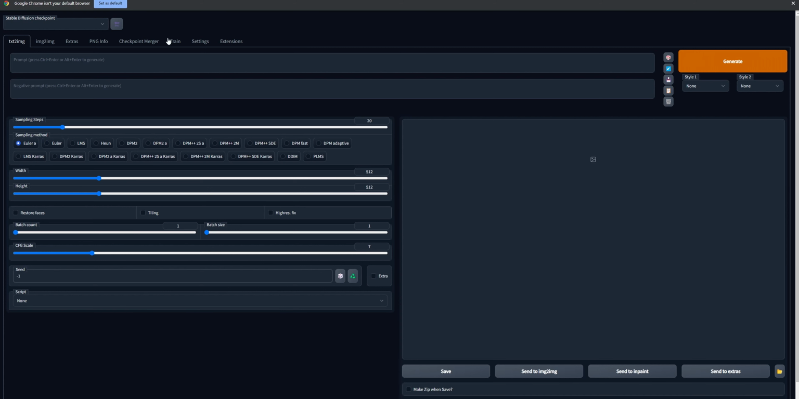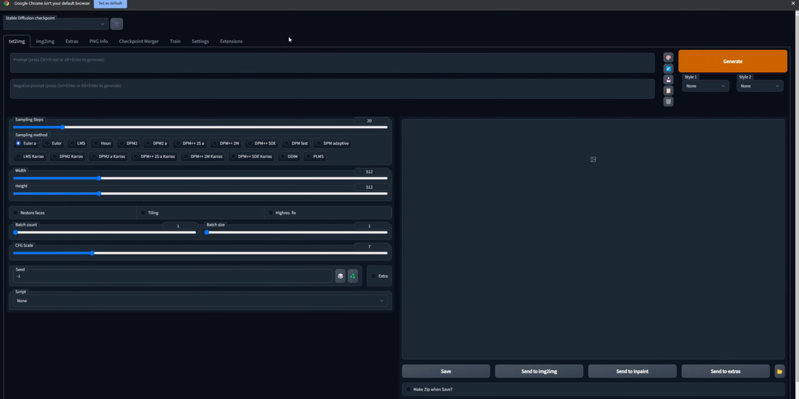Now you can see a lot of options right here. I'm not going to go over all of them, but if you want a more in-depth tutorial or guide, just let me know in the comments down below and I will gladly make one for you guys. So what you have right here is text to image, image to image, some extras, PNG info, and train, that is to train the AI, for example, with pictures of yourself if you want to do it.